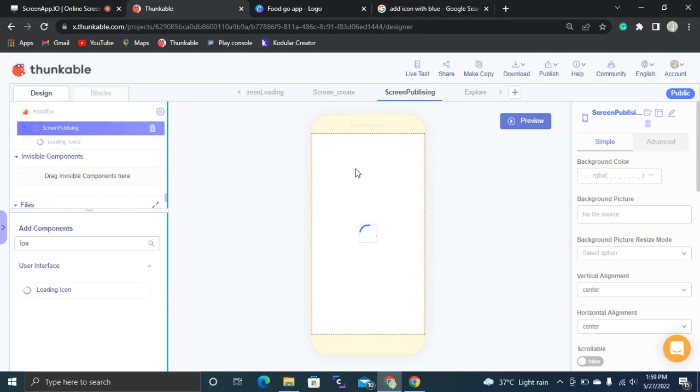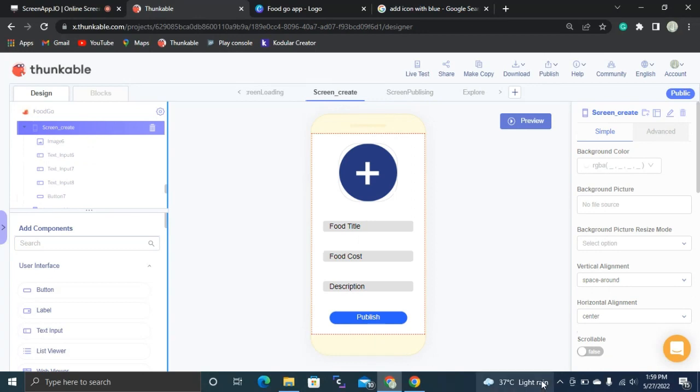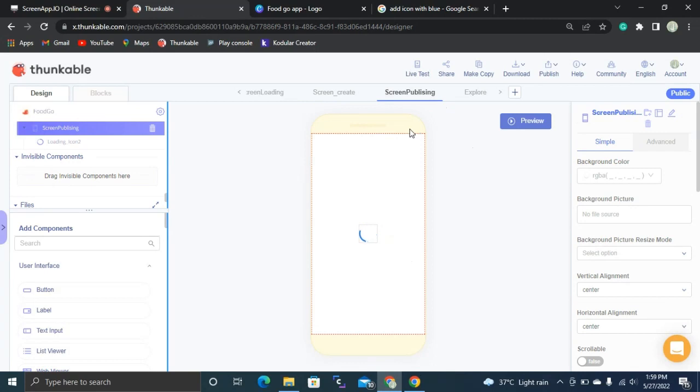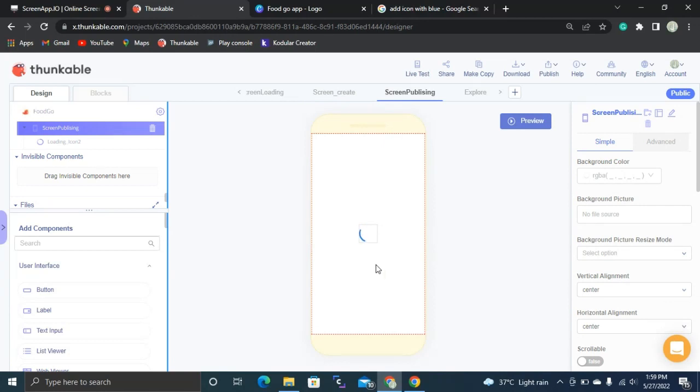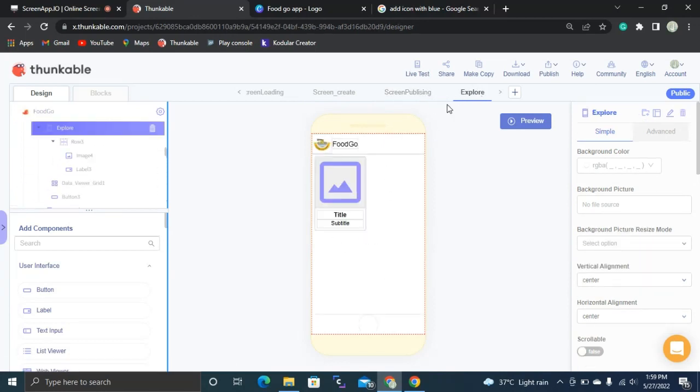So what is this publishing screen going to do? It's going to collect the data from the create screen, and we are going to publish it in the database. Whenever the user clicks this publish button in the screen create, first we navigate to the screen publishing. In the screen publishing we will convert the image into a URL, and send all the data, title, cost, description, and the food image, to be added to the database. Then we navigate to the screen explore. So this is how the design works.